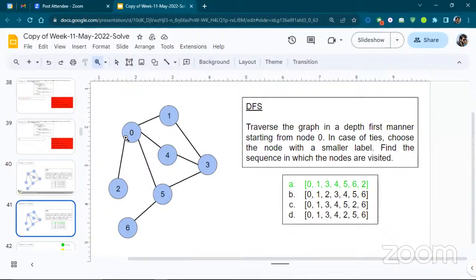So starting from 0, we go to 1. Okay. And then we go to 3. After this, we have two options, 5 and 4. So we go to 4. After that, 0 is already covered. So from 4, we return to 0 only. So from here, we go back to 3, back to 1, back to 0.